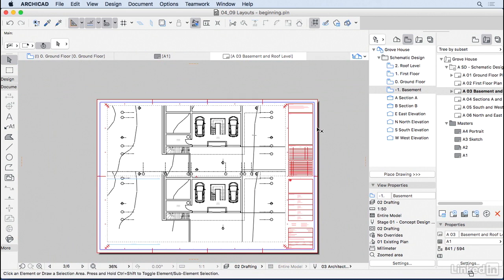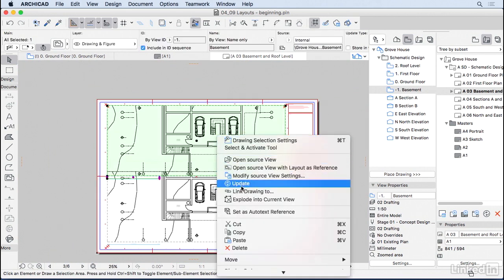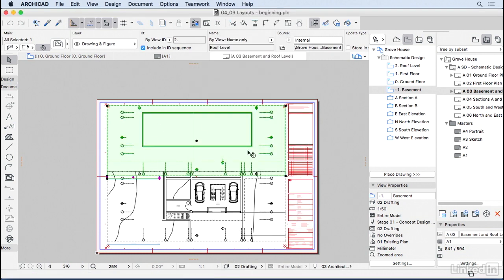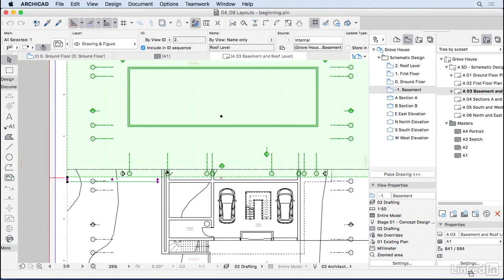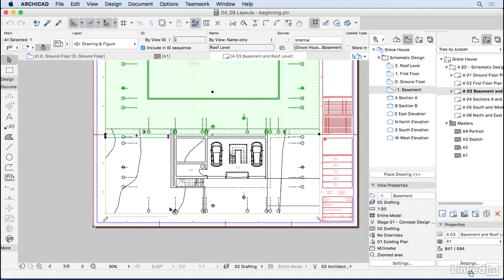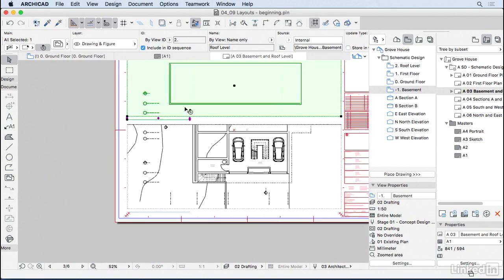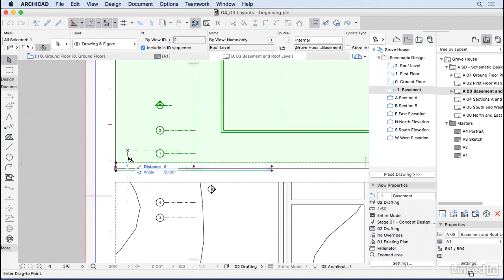Good. Now, instead of dragging here the roof level, I'm going to right click on this drawing and say Link Drawing To. So now I can choose another drawing. I'm going to go to roof level and press link. So ArchiCad is going to keep it in the same position here. I don't really need to see this grid because I'm already seeing it on the drawing below, as long as they're in line. So I'm going to reduce this guy, bring it down a little bit. So that's a good distance, a little bit more.